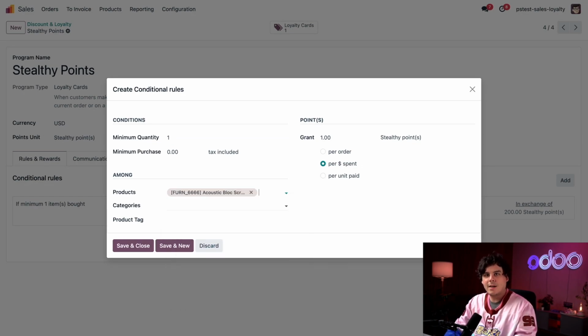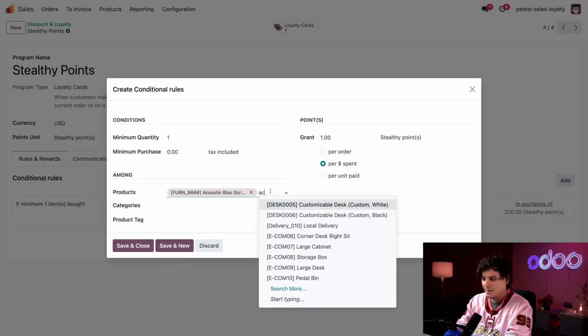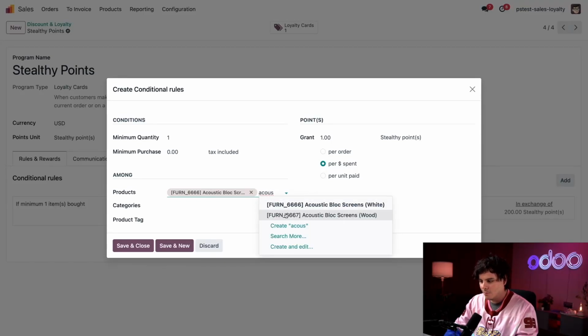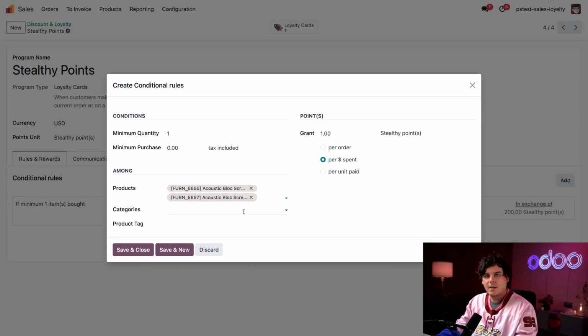We're actually going to add both variants. So once again, go right in there. We got the white one. Now we got the other wood one. Perfect. I could also set specific categories if I would like to and product tags. But for now, let's keep the focus on our acoustic block screens.